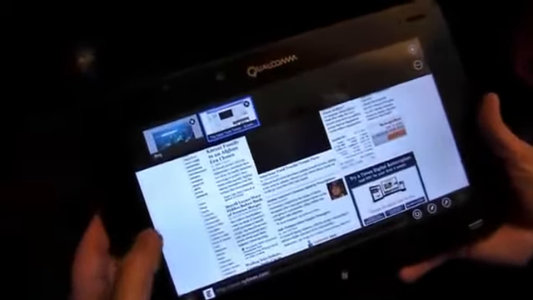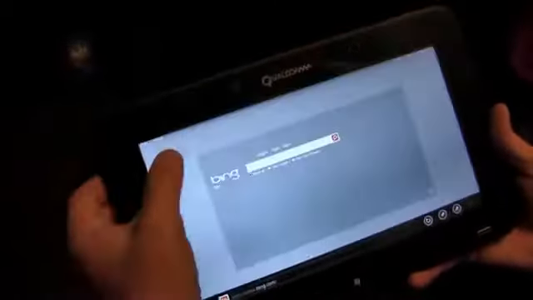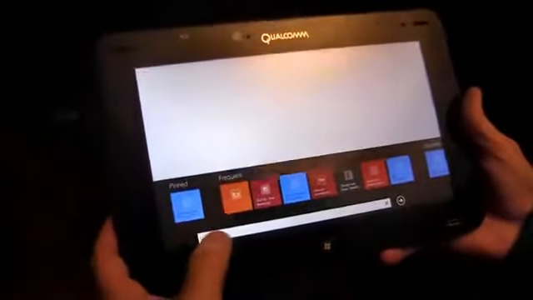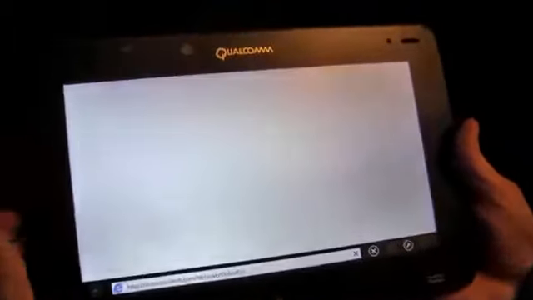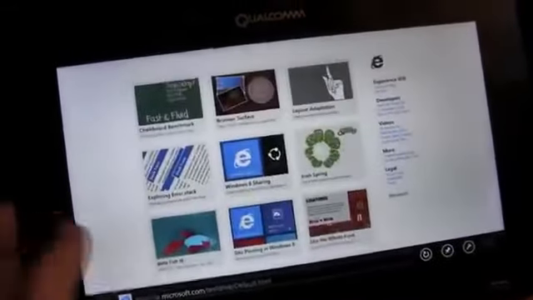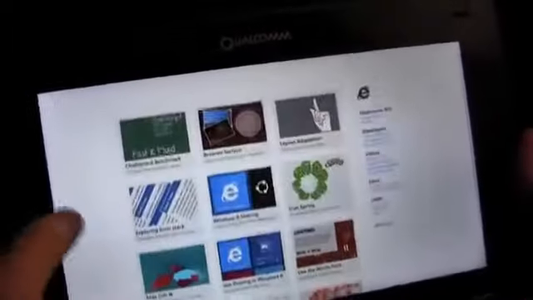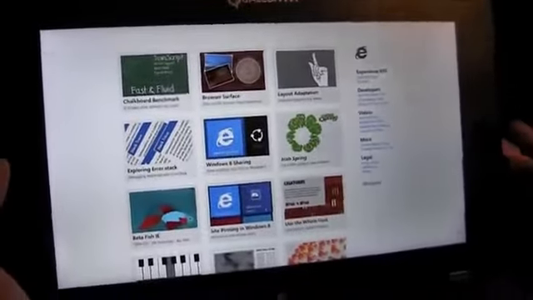You can swipe from the top. We'll bring in the visual tabs. So here's the Bing search engine, New York Times. You can say I want to start a new tab, and let's see. Here's an interesting site. This is the IE10 HTML5 test site. So this is a test site that you can run a whole series of HTML5 test applications on to see how things are going.